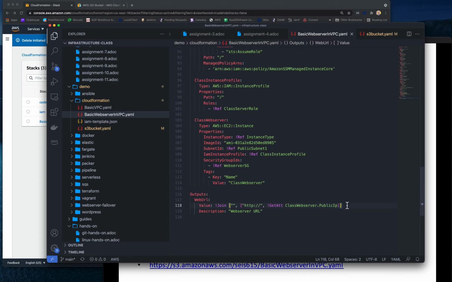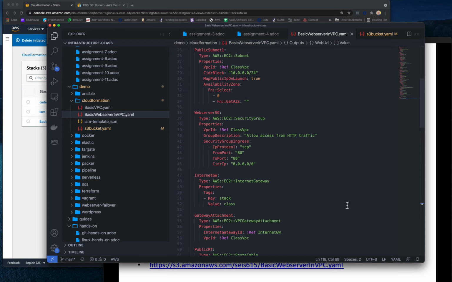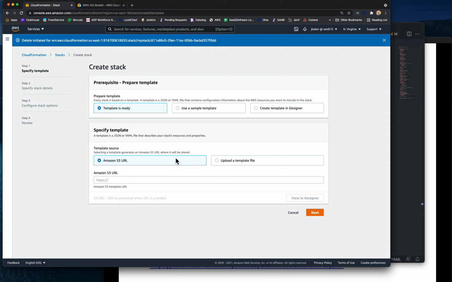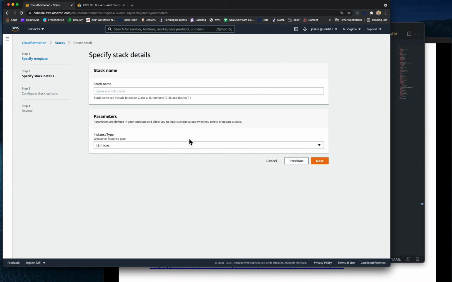Okay, well, I think we've reviewed the template here. So let's go into our CloudFormation dashboard, and we're going to create a new stack, and we're going to use the S3 bucket location of our template. Click on next. We're going to provide a stack name. I'm just going to call it my stack again.